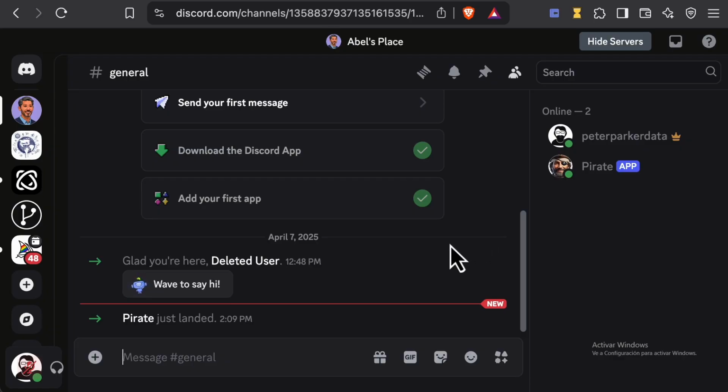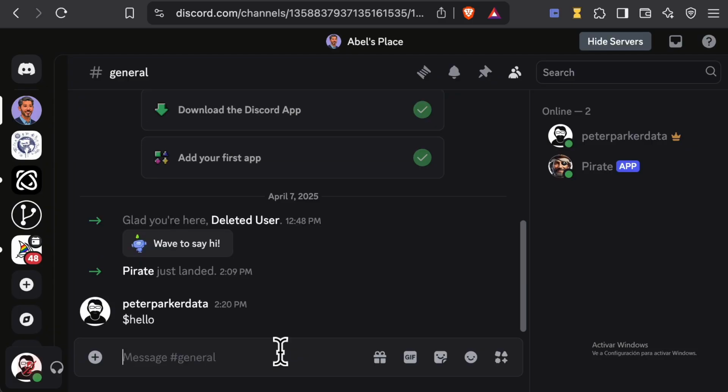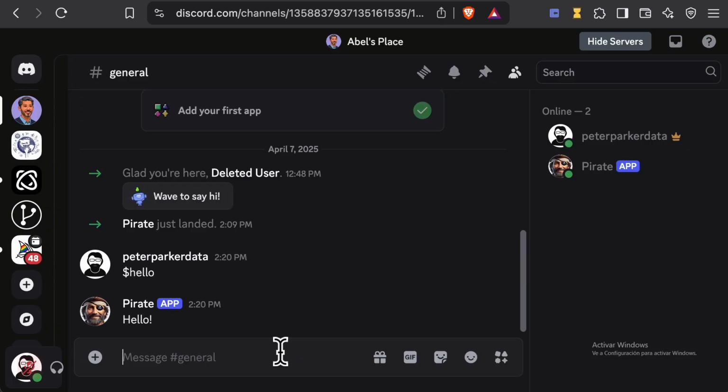So let's try to interact with Pirate, and we will do our $hello. Remember, this is what we're looking for. Let's enter it. And you can see there that Pirate responded immediately to the text that I entered by saying hello. And this is now our bot that is hooked in. Now, the next step would be to connect an LLM to that code. And we will do that in the next step.